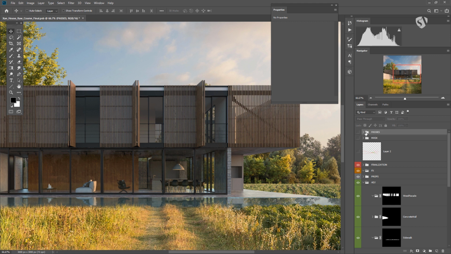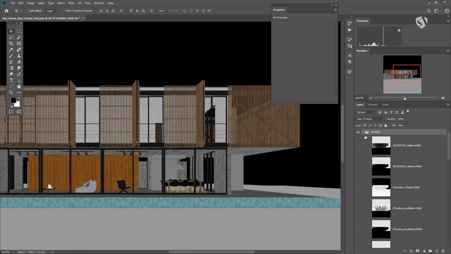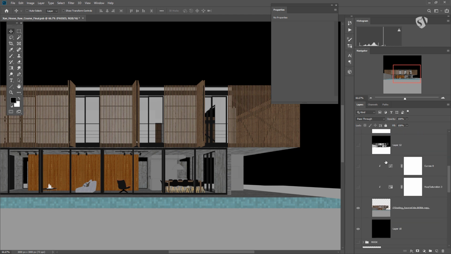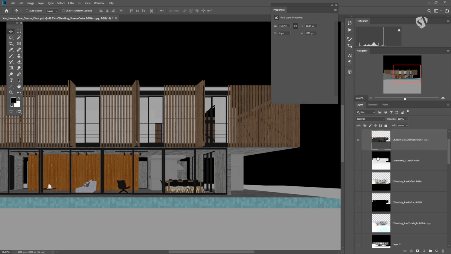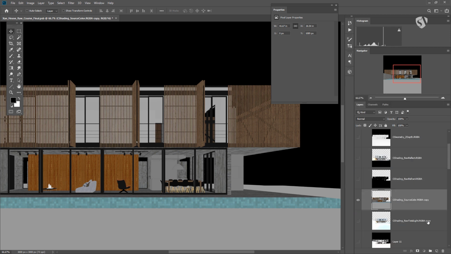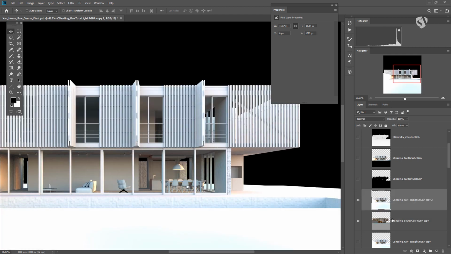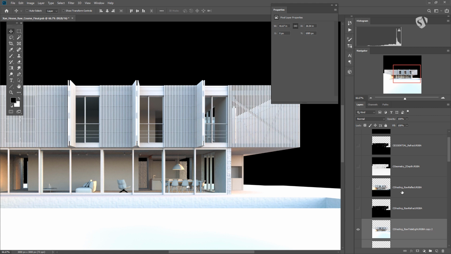So what to do here, we can go in the passes, and we need to search for the right passes. So this is the diffuse. I click Ctrl J to make a copy of it, and I bring it up. I bring it with me. And then we need the raw total lighting. So I make another copy, Ctrl J again. And so now we have these two. And the raw total lighting goes on top of the diffuse, just in case. And then we need the raw reflection.